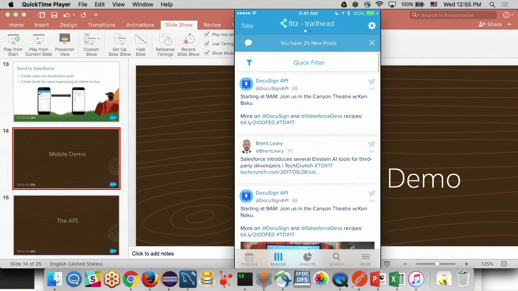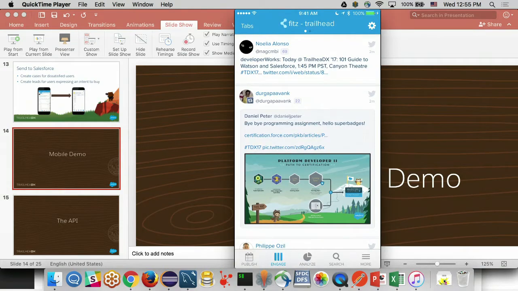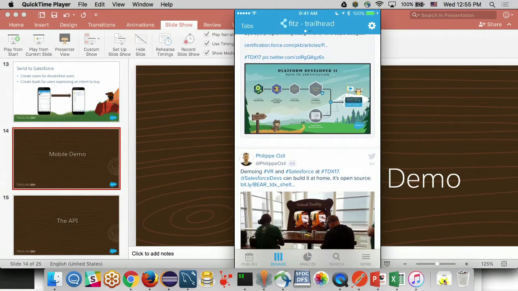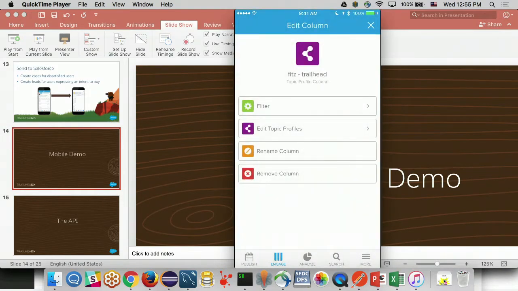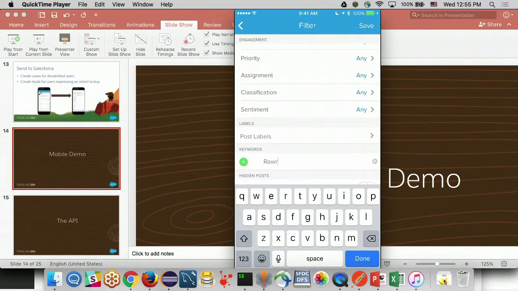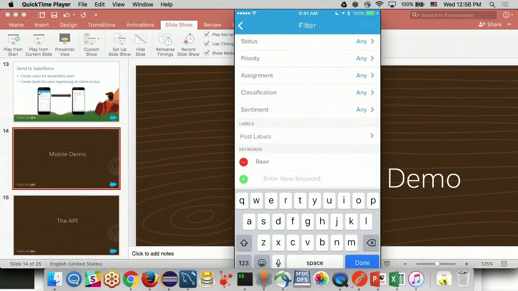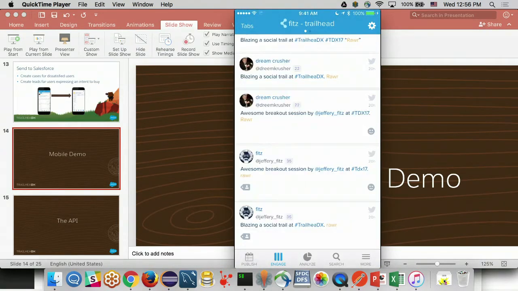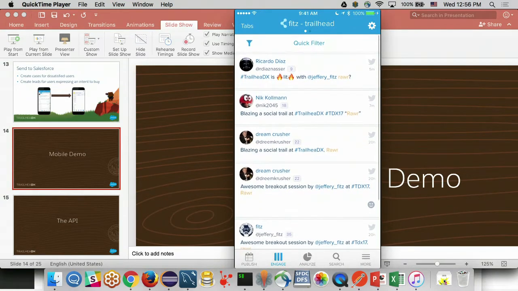So again, if we go just back over to the Engage, we should be able to just customize our filter to see if anybody did tweet. We're just going to, in addition to those hashtags, also look for that keyword RAR. See, so there's a couple of people, Nick and Ricardo. Thank you for helping out with the demo.